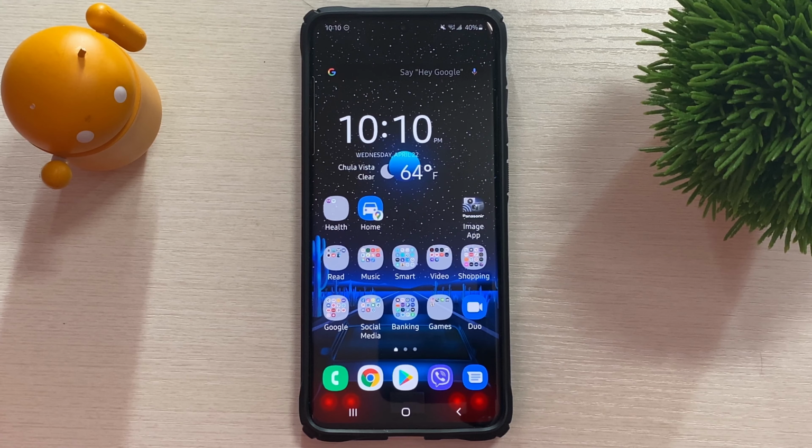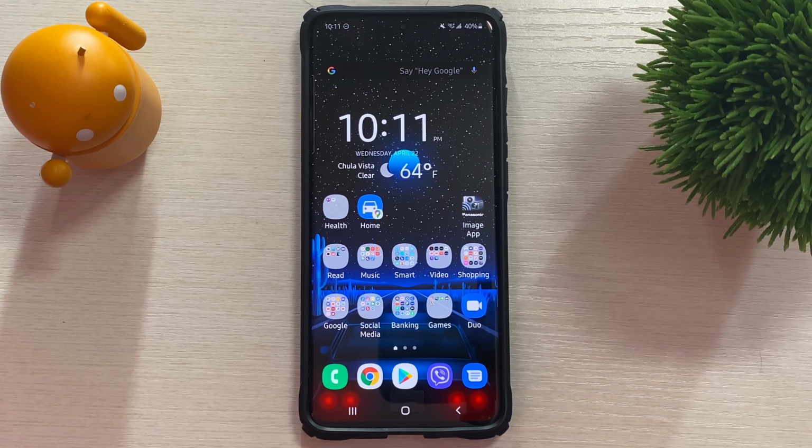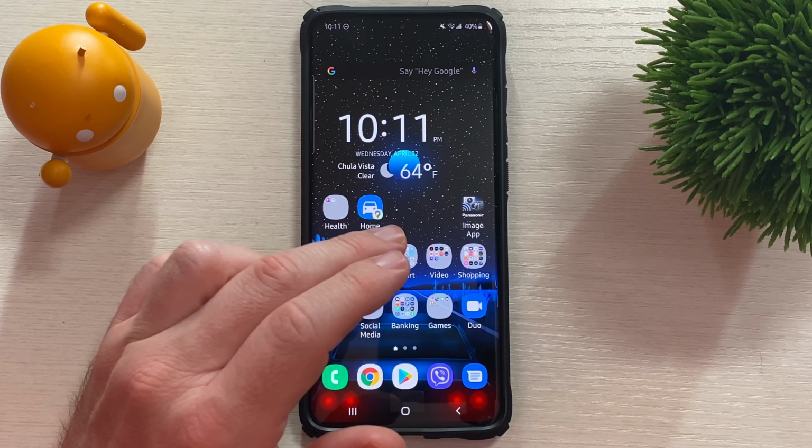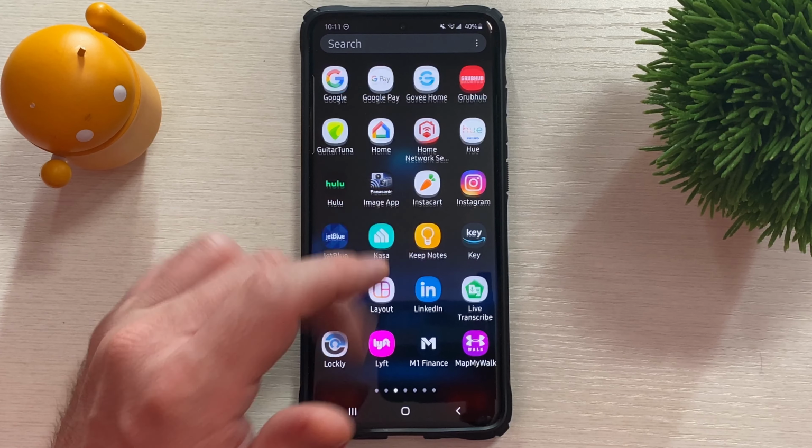Welcome to Greggles TV. I'm going to show you Samsung's latest, newest Good Lock module, and it is actually pretty cool. It gives you a ton of customization on your home screens and on your app screen.